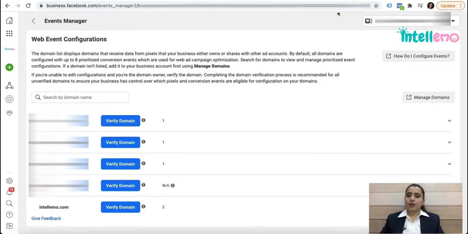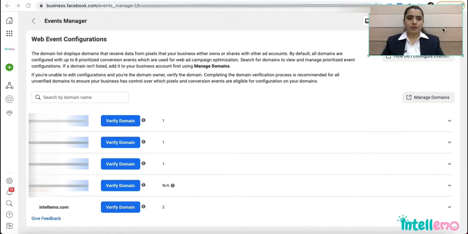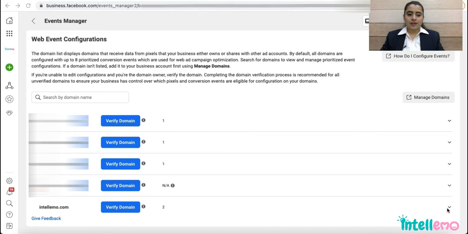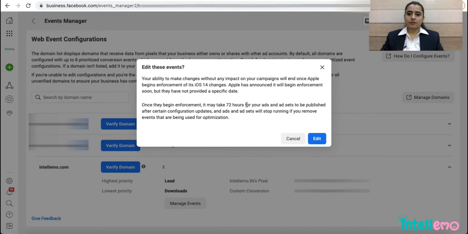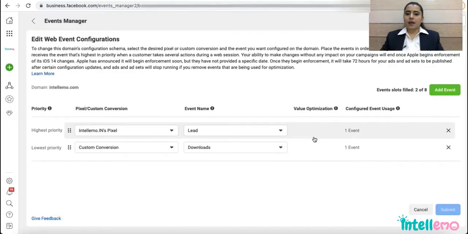So once I click here, so in the web events configuration, to whichever domain I have access, the same will appear. So let's say intelimo.com domain is appearing right here. Since I haven't verified it yet, there's the option of verify domain coming. So now I'll just move myself here. So once I click on this arrow right here, some of the options will open up for me. So now I can click on manage events right here. I'll click on edit, and now if there are any sort of events that you need to specify, you can keep adding the same here.